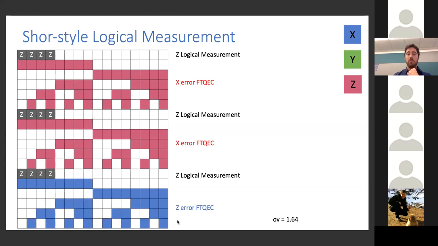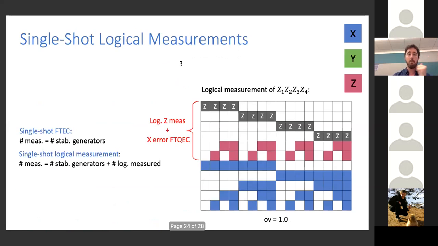And the total number of measurements you need is pretty large, when in principle, the only thing you want to extract is one logical measurement. So you need one measurement, and you also need a round of error correction. So in principle, the number of measurements you need for a single shot logical measurement should be the number of stabilizer generators plus 1, because we want to extract one logical measurement. And we can do that. We can do that with this sequence.